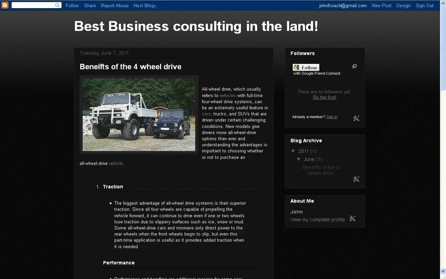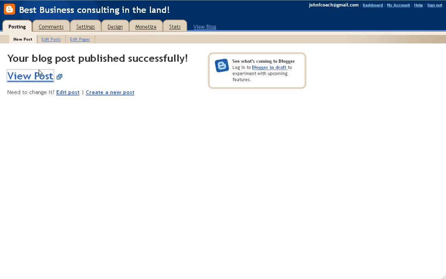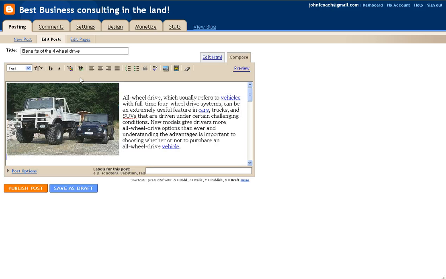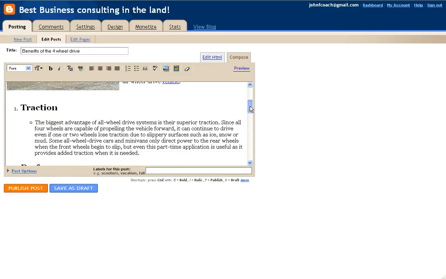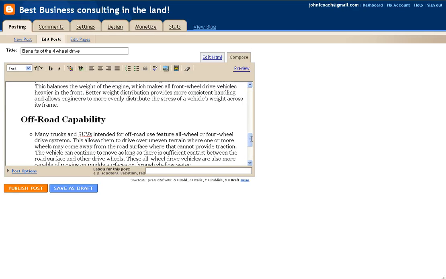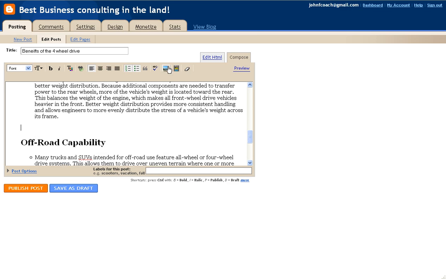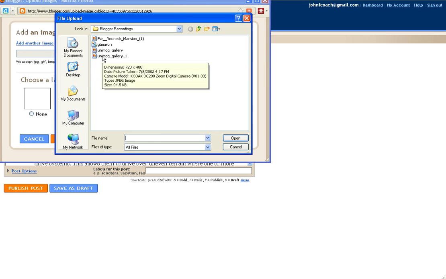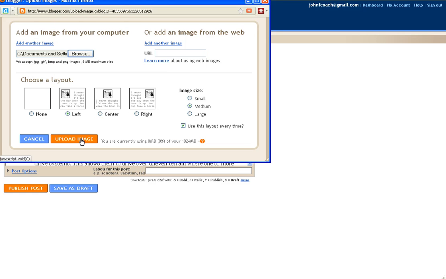But what if we wanted to go in and change it? Well, we can go back in to where it says Edit Posts. And here's where we can edit this post. Okay. So we can go down here and say, well, we need to add another picture. So here's what we do. Grab this, we browse again to our folder, and we bring in another image.